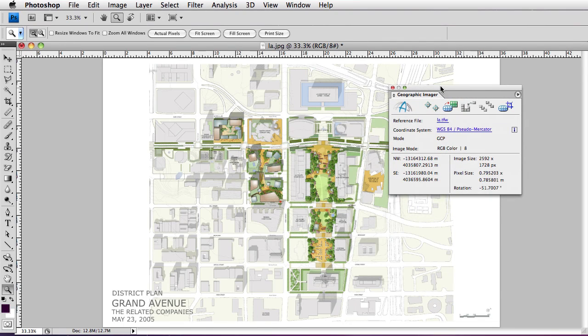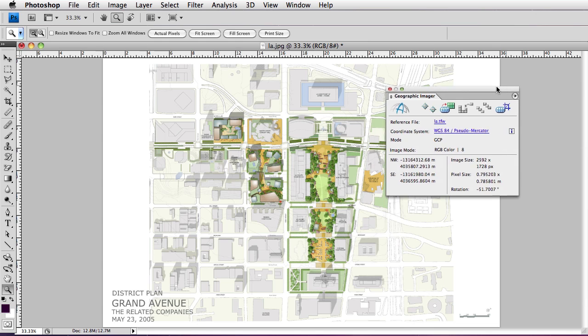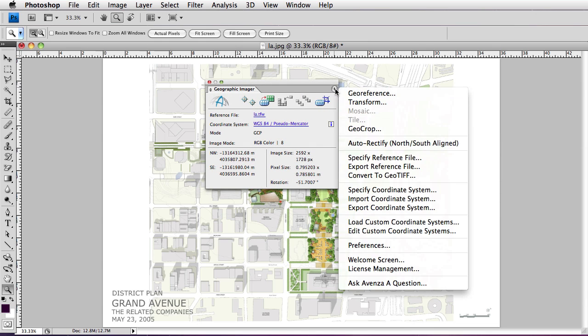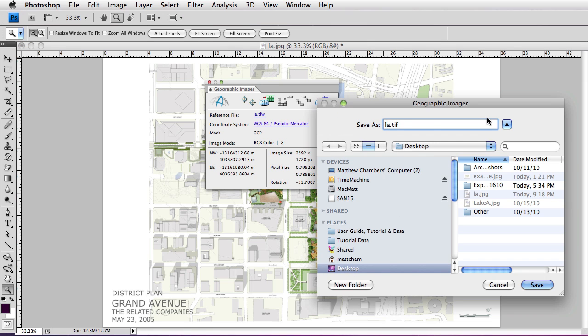So two things we're going to do here. It's a georeferenced format, but it's not a geotiff. To turn this into a geotiff, which is the format that embeds the reference file, click on the little flyout. Let's move that over. The flyout icon, convert to geotiff, and I'm going to add something so I know that that is georeferenced.